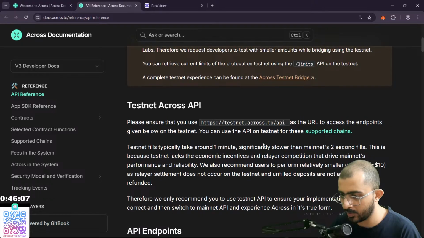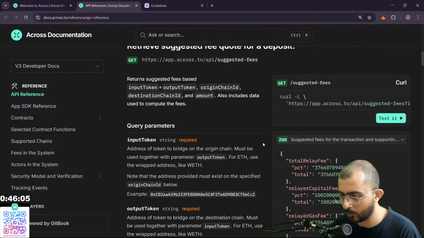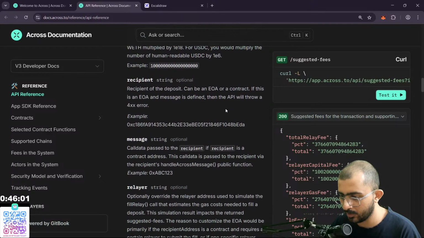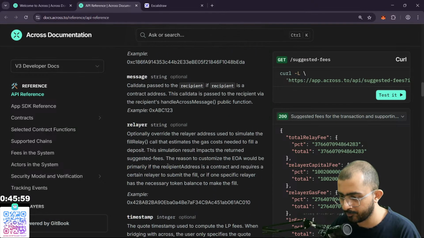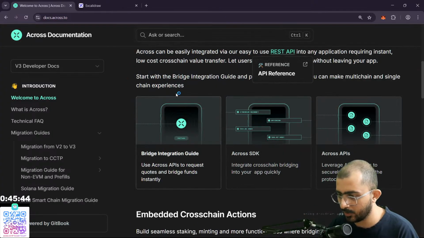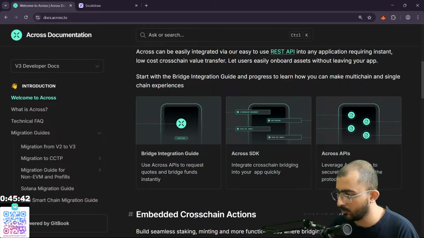It's the API reference. We have testnet Across endpoints, suggested fees, optional override, the relay address used to call that. Okay, ignore that.